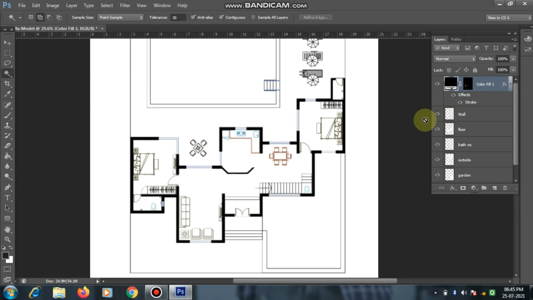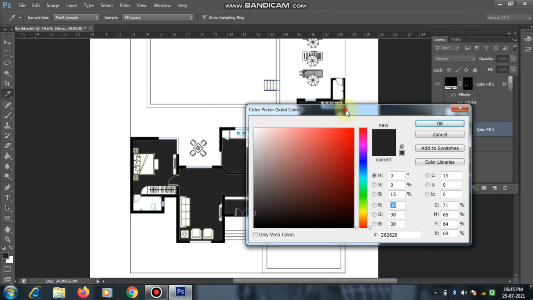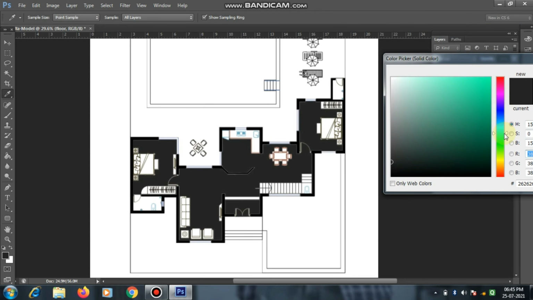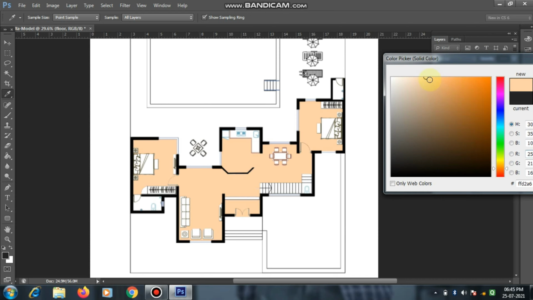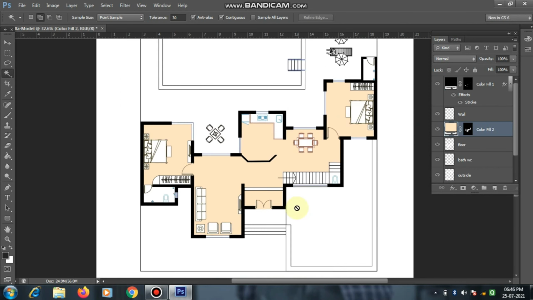So select another layer, the flooring. Press the Ctrl key and click on the layer of flooring. So our area is selected. Then go to this option and choose a solid color again. When you click solid color, it gives various colors, but I advise you to take any of the light colors. I just choose shades of pink or cream color here.